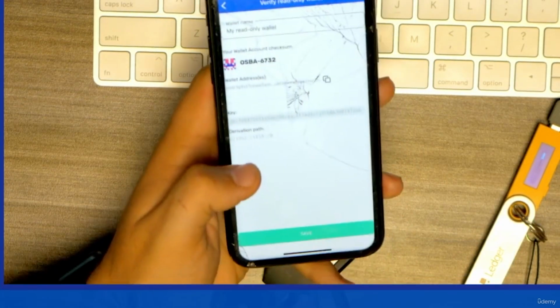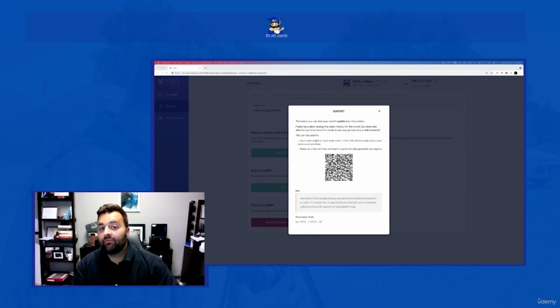So now we have a read-only wallet, and the benefit of this is that even if somebody gets into my phone, I don't know how they would do it, but if they do get access to my crypto, especially just here, they're not going to be able to do anything with it. They can only read it, so that's really cool.